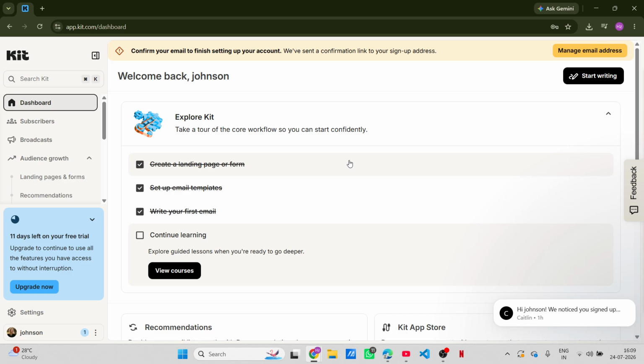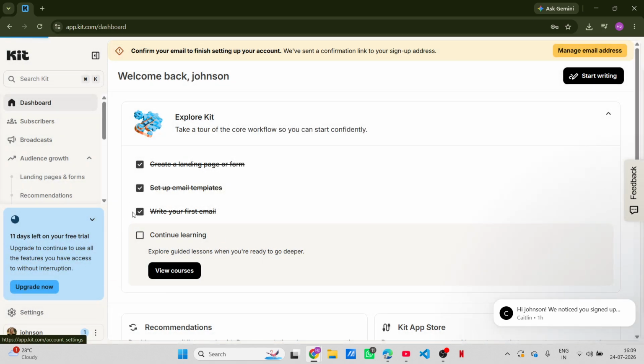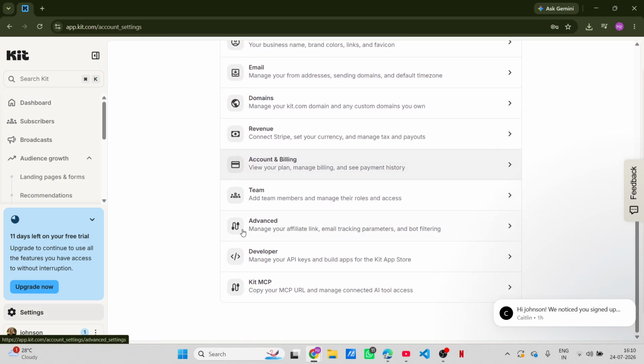Now, to find your API key, you'll need to navigate to a specific section of your account. On the left sidebar, click on the Account Settings option. This is usually represented by a gear icon. Once you're in the Account Settings area, look for the API tab. This is where all the magic happens.